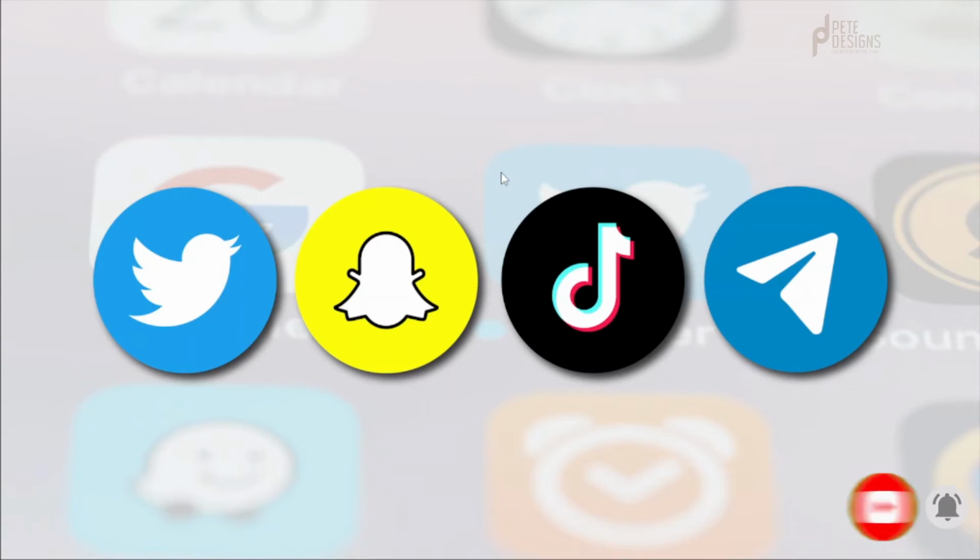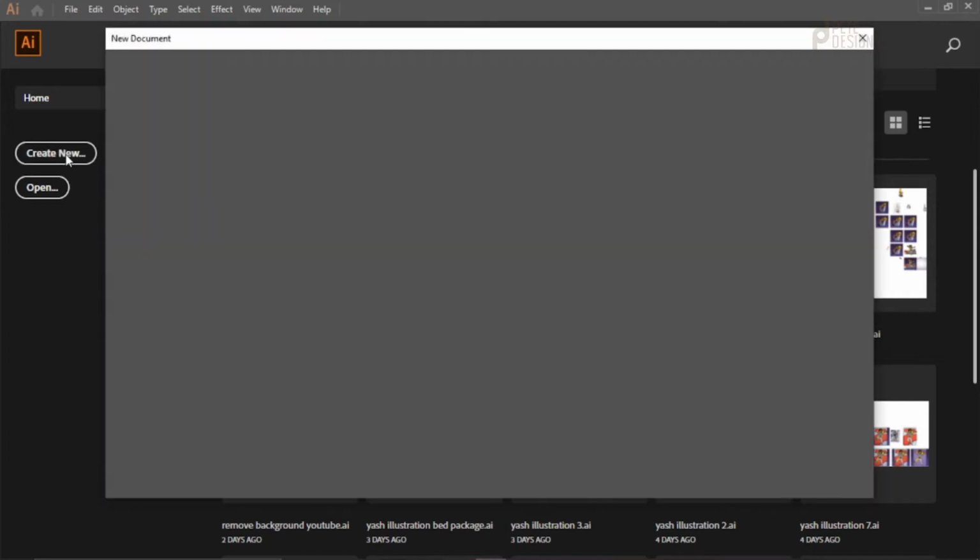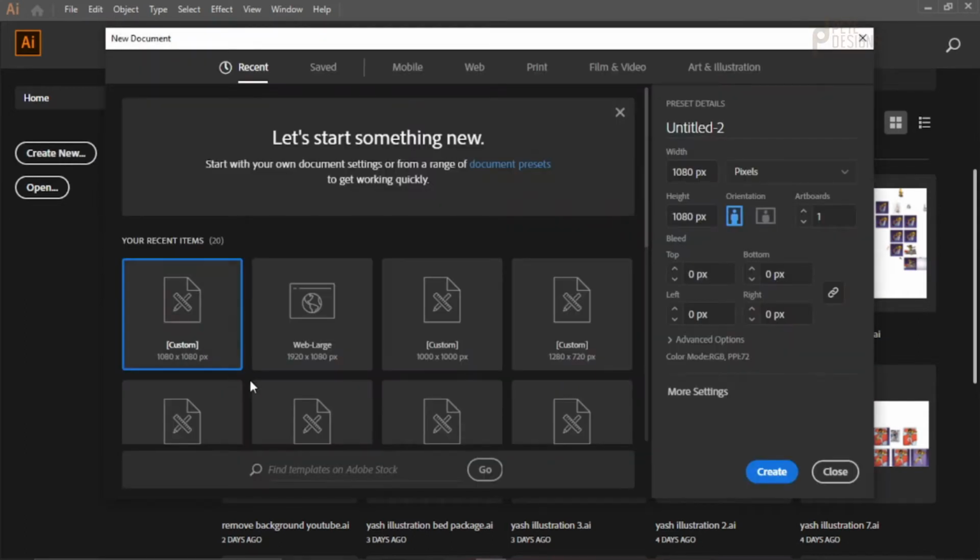Let's get right into it. The first thing we'll do is create the artboards that we'll be using for the icons. To do that, we'll click this create new button. So we'll be using 1080 by 1080 pixel artboard. So it's typed here already, and then we are going to select 4 artboards since we are creating on 4 artboards. So you change it to 4 and then click create.